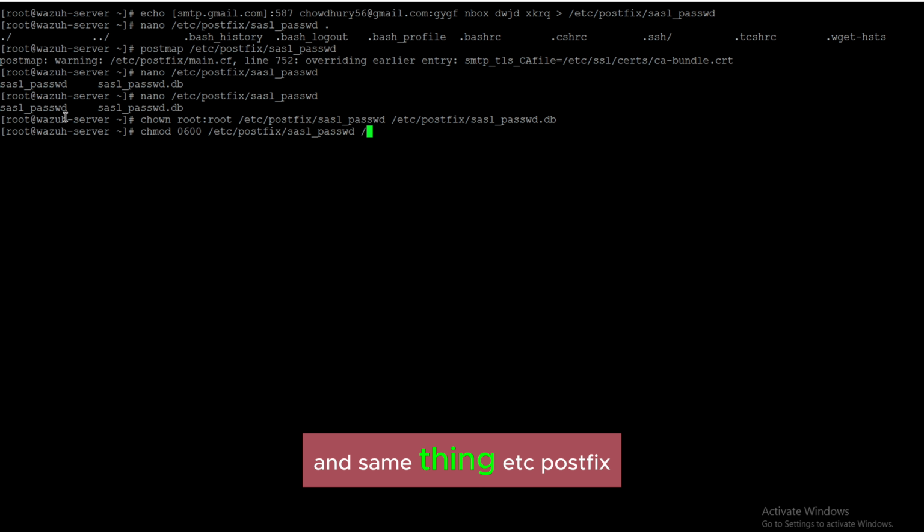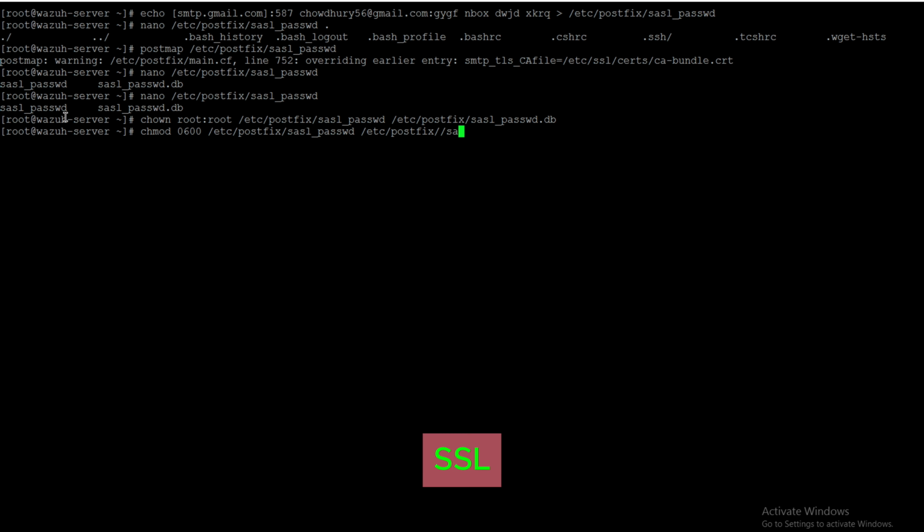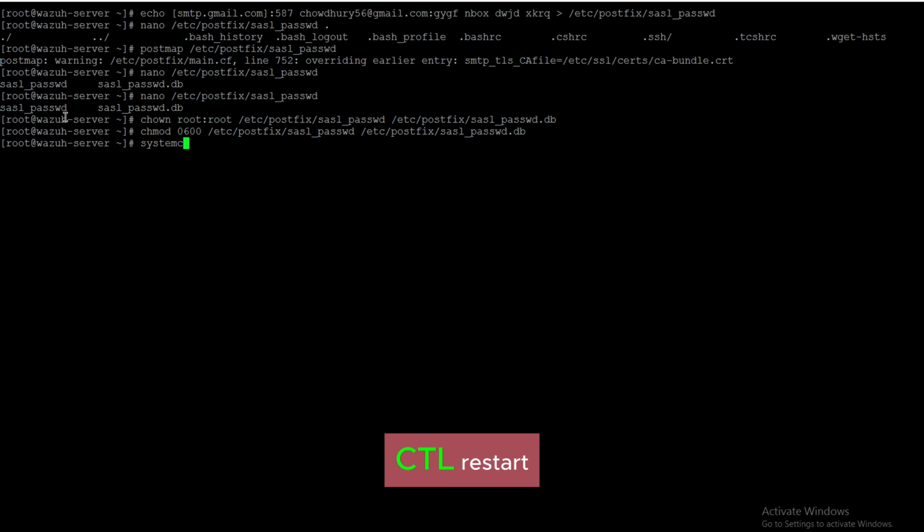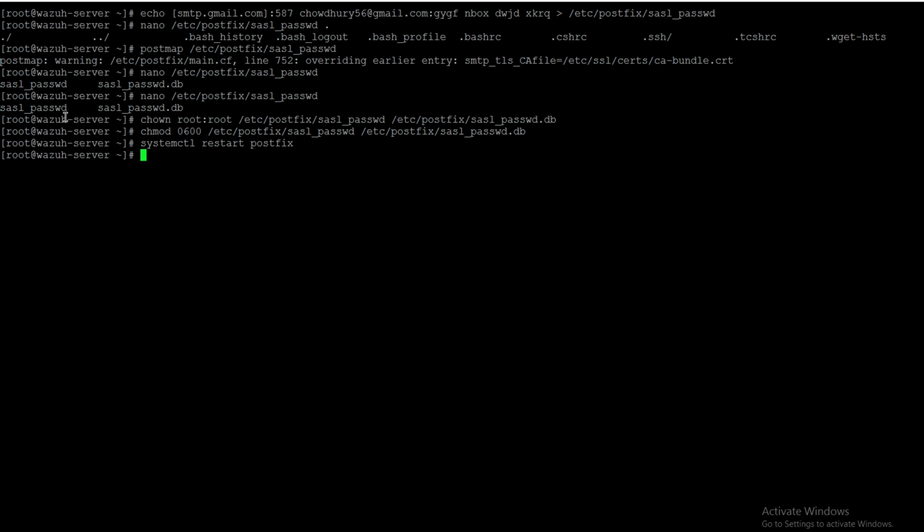/etc/postfix/sasl_passwd, and the same thing for /etc/postfix/sasl_passwd.db. Right? And press enter. All done from here. Now what you have to do is restart postfix, and the command is systemctl restart postfix, where postfix is the service name. And it's done. Now let's go and send a test mail.